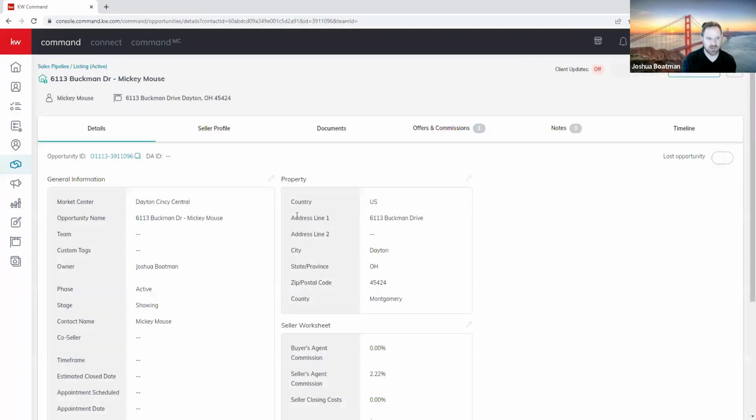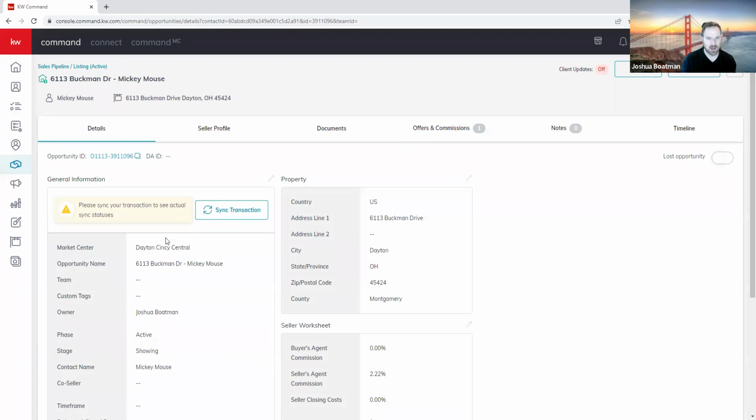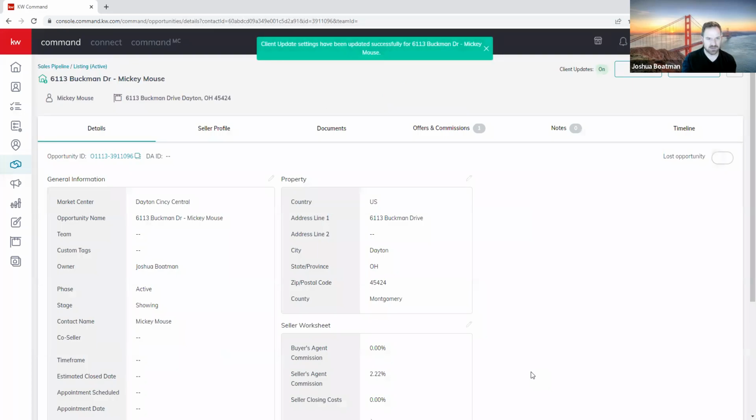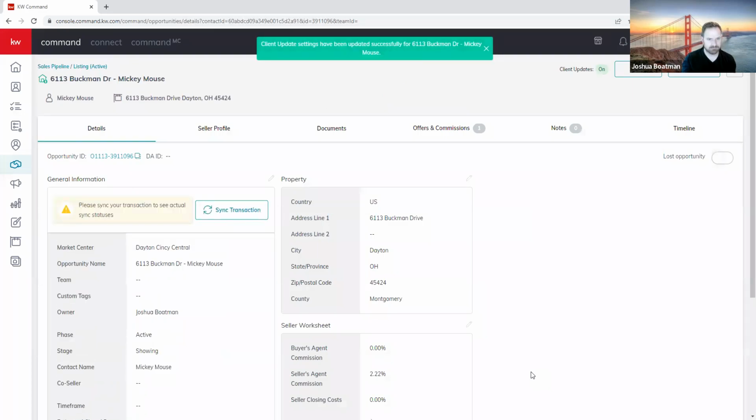If you're interested in turning that on and off, you'll notice it says client updates are on, client updates are off. If I want Mickey to receive it, when I'm in the actual opportunity, if I click client updates in the upper right-hand corner, this is where I can turn it on and say, hey, when do I want this to go out? I can add additional people to receive this. And then I can just save those changes. Super simple, and now client updates are on.